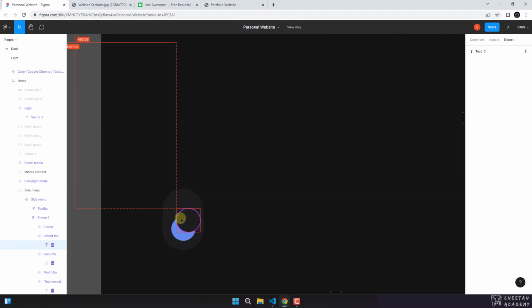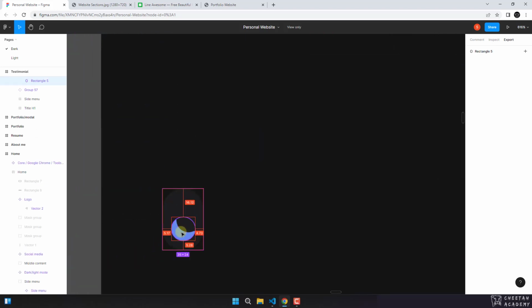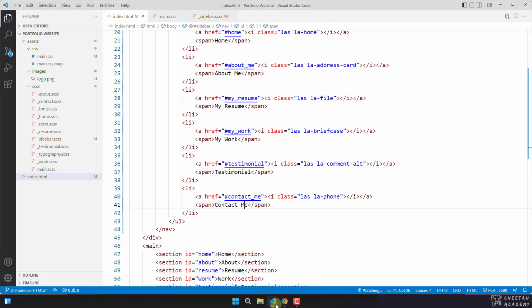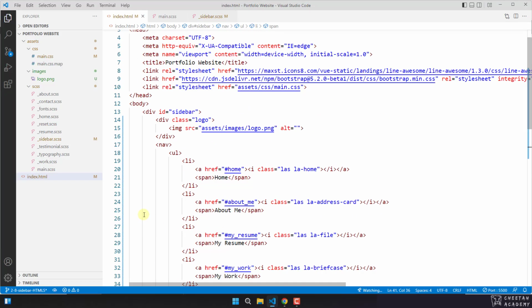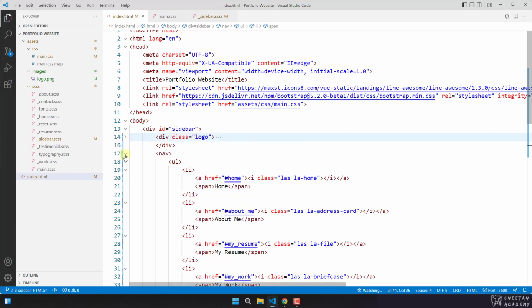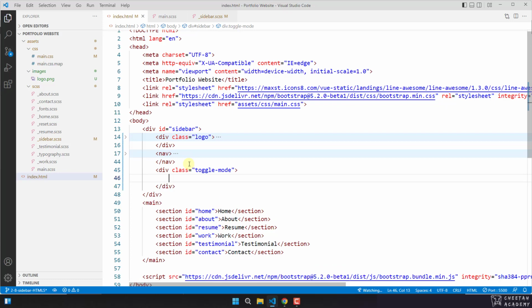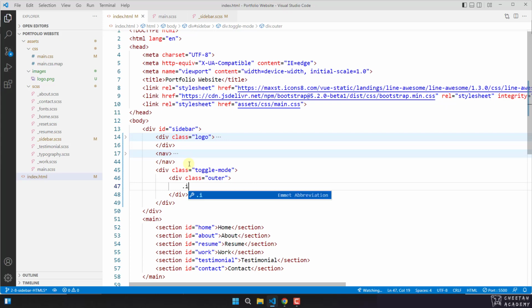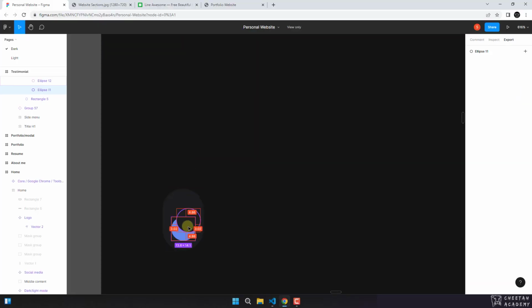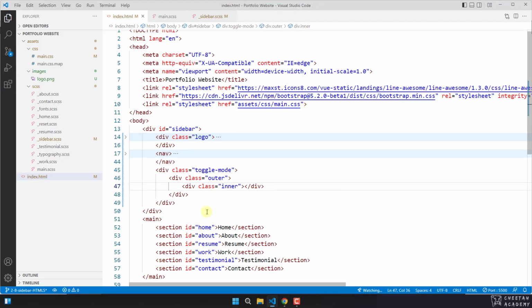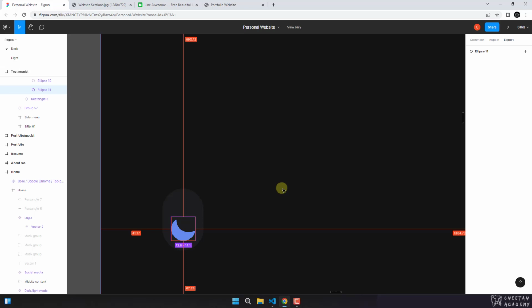Our next part is the part for this toggle button, which has an outer part and an inner part, so we will have two parts for it. I'll close these here. See, the first part is logo, the next one is nav, and now we add the third one. Toggle mode has an outer part, which is its background, and an inner part. The outer part is this, and the inner part is this. Later, using CSS, we'll style them.